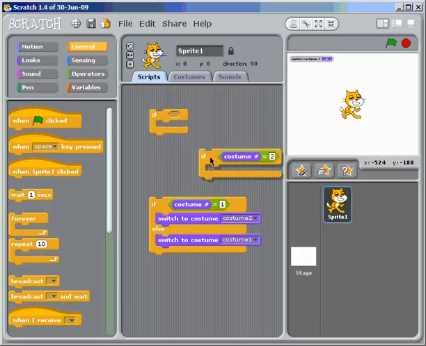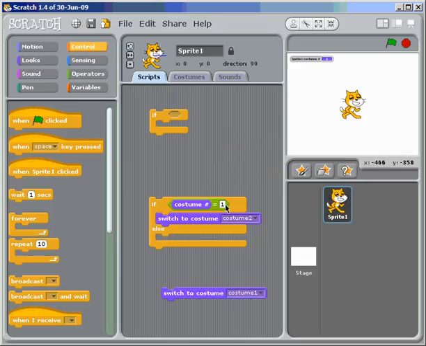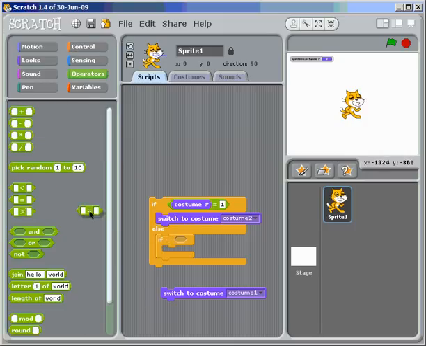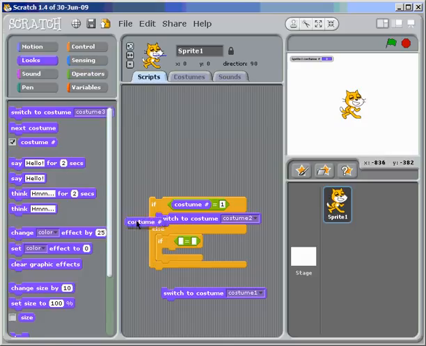Let me get this out of here. I'll delete that. So when you say if costume one, do this. Otherwise, and then you put the if block inside that else. Else if, and then we will go to the operators, click and drag equals. Go to looks, click and drag costume number, and put if.